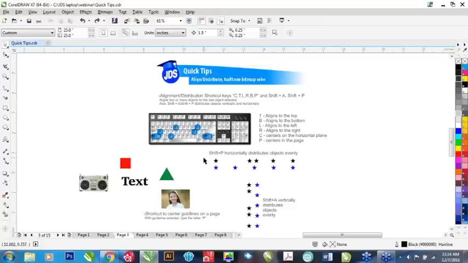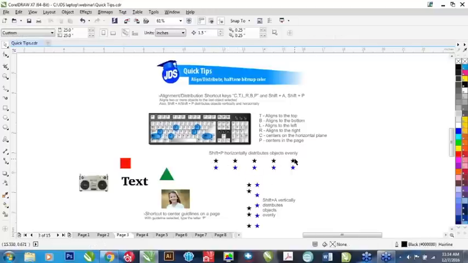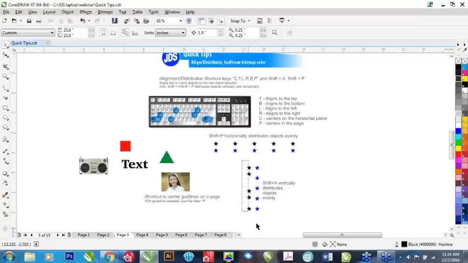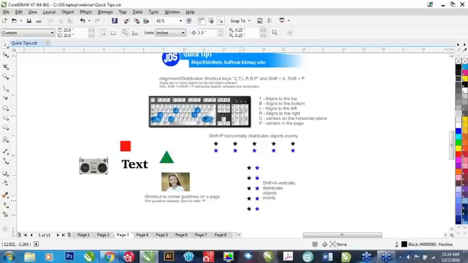Another thing you're going to do quite often is distributing objects evenly. So for instance, if I have these stars here, and I want to align them like these blue stars below, I hit Shift and P, and it will equally space all of these objects. Same thing going vertically. I can select all these objects and hit Shift A. It'll do the same thing. It will align them all based on their centers, so it'll look and be distributed just like that.